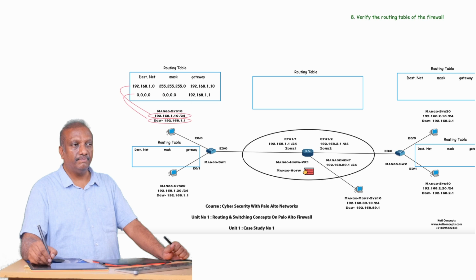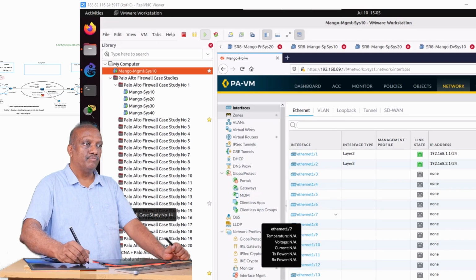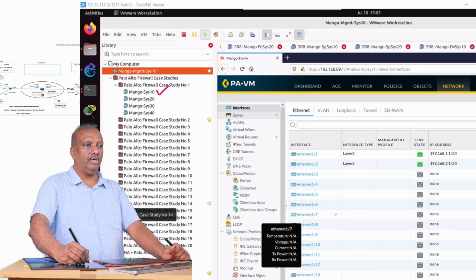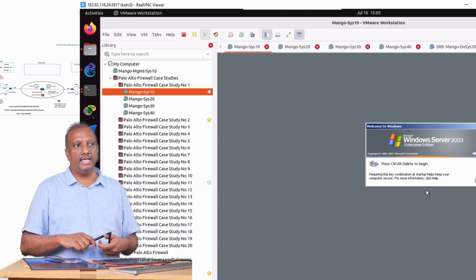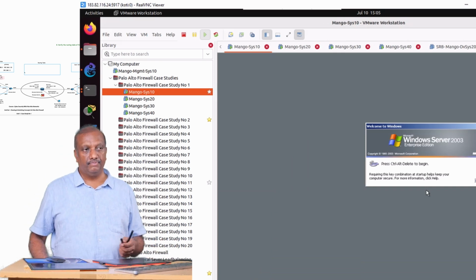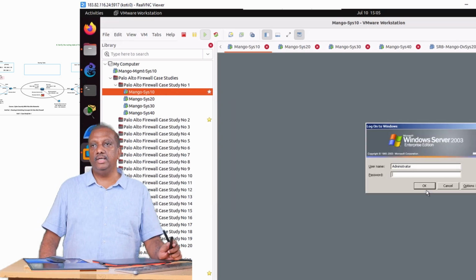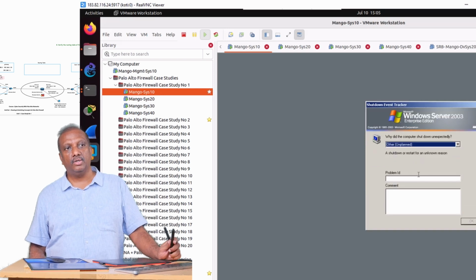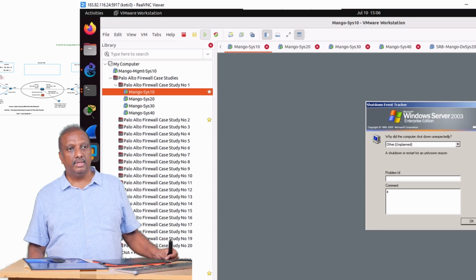Let us verify this. So now again I go to the activities. Okay, I go to Mango HO system, right? I want to see the routing table of system 10 as shown in the diagram. So what do I do now? I click on this. Second, I try to log in. I right click, say send control alt delete. For this system, I did not give any password. You can simply say login. Say okay. You need to give some comment here. Say type A or B or C. Now I say okay.